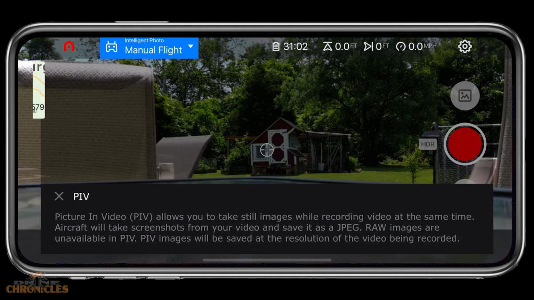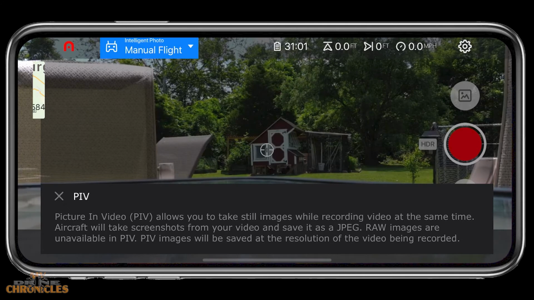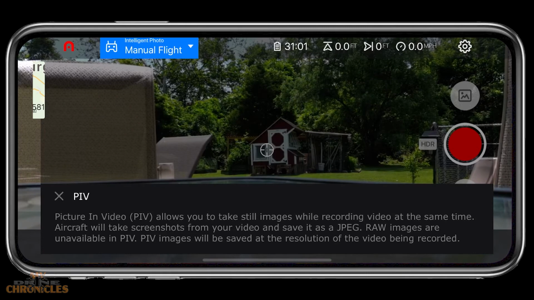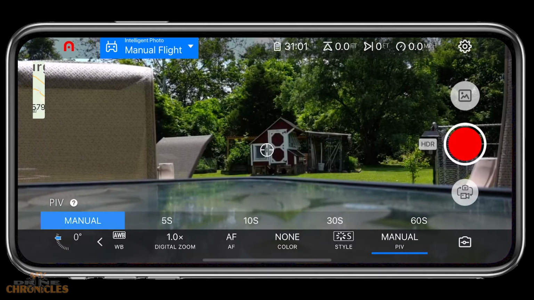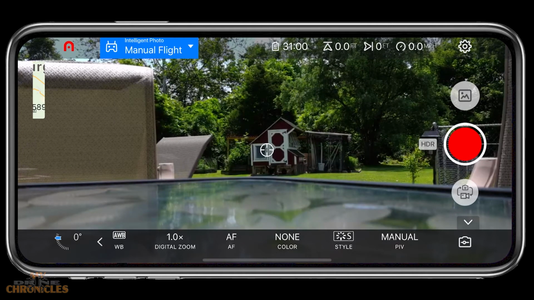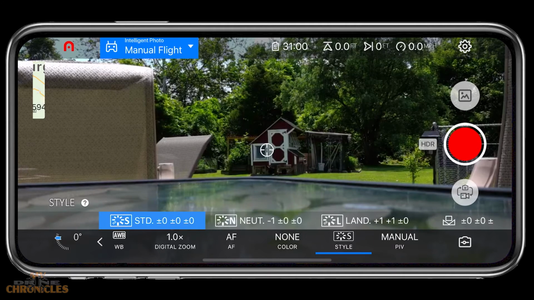Let's click on the little help sign here. Picture in video. Allows you to take still images while recording video at the same time. Aircraft will take screenshots from your video and save it as JPEG. Raw images aren't available in PIV. So it's pretty cool. Look, and you could set a timer too. So every 5, 10, 30, or 60 seconds while you're recording video, it'll automatically take photos.